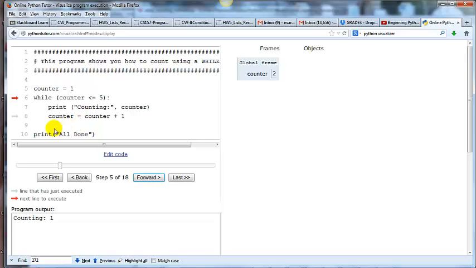And now where does it go back to? It goes back to the while line of code, and it's going to check, is counter less than or equal to 5? Is 2 less than or equal to 5? Yes, it is. So it's going to now go back into the body. It's going to print counting colon 2, and then it's going to do the assignment statement: counter gets counter plus 1. 2 plus 1 is 3, so counter is going to become 3. Going to go back and do the test.